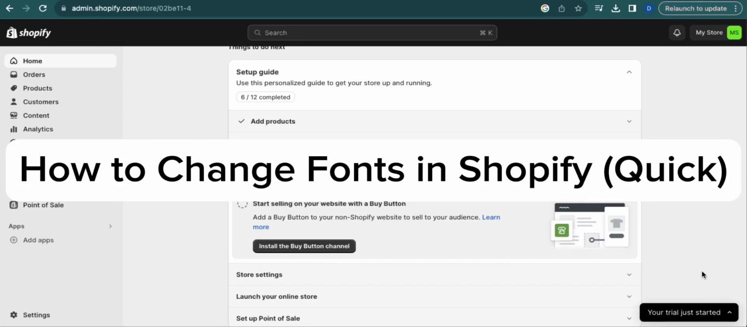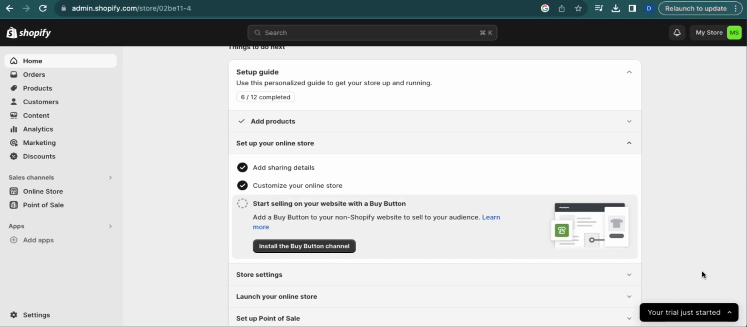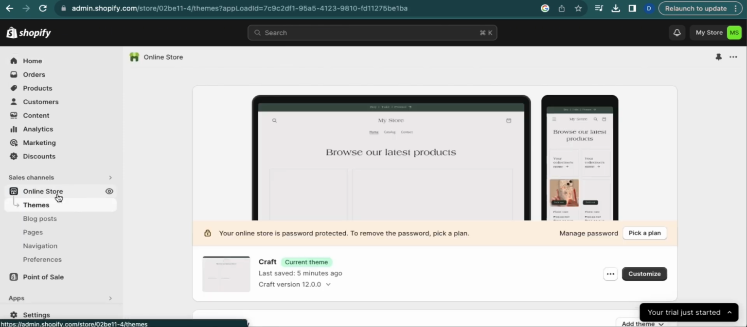How to change fonts in Shopify. So first is to log into your Shopify account. Once you're logged in, by default, you will be directed to the home page. On the left portion of your screen, you will see these options. So under Sales Channels, select Online Store, which will open the Themes page.